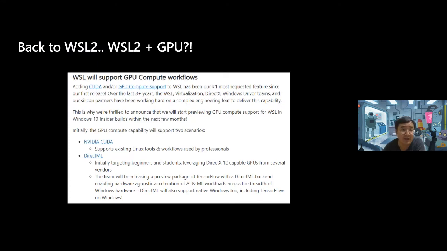Not only this, although it was not implemented at the last Build in May, WSL2 plus GPU were announced. This is from a Microsoft page, as far as I know. On the Microsoft page, WSL will support GPU compute workflows like Nvidia CUDA plus DirectML, which is the next version of DirectX for machine learning developers.